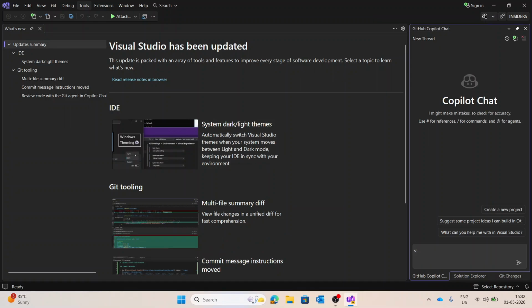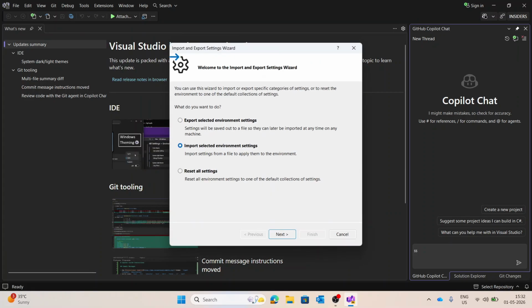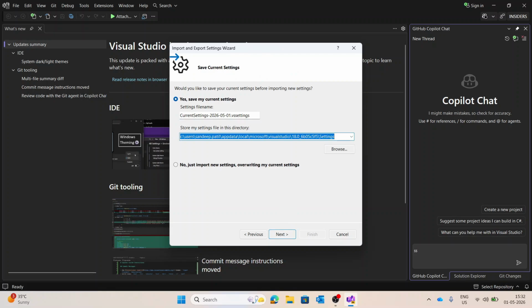Now let's restore our settings. Go to Tools, Import and Export Settings, then Import. Navigate to the settings file you saved earlier and import it. This is how you bring back your shortcuts and preferences.